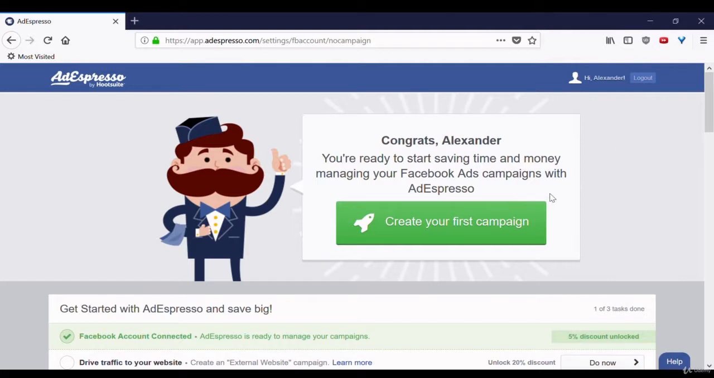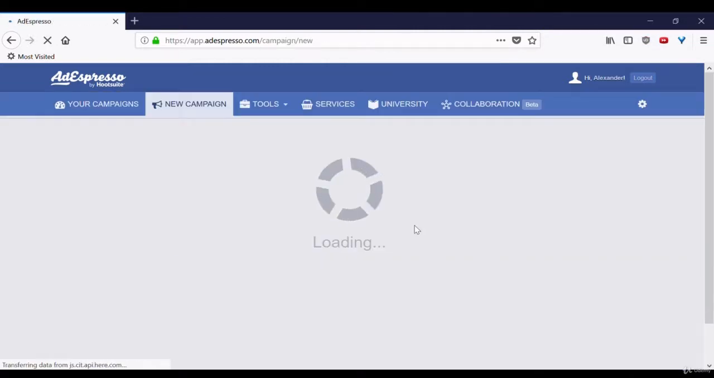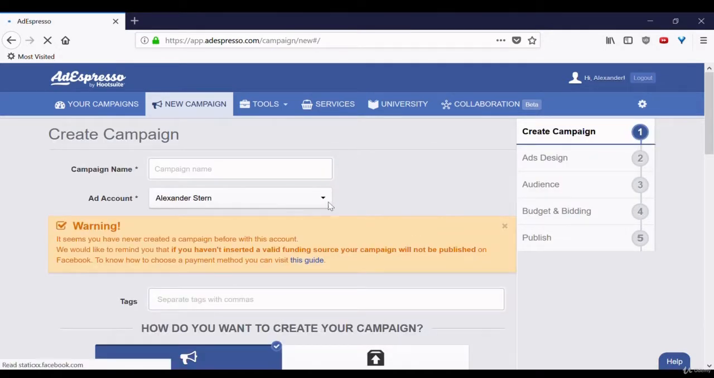I'm already logged in and have an account at AdEspresso.com, so we're going to jump right into creating your first campaign. Go ahead and connect your Facebook account if you haven't already, and then you'll see this window where you can click this big Create Your First Campaign button. And what this is going to bring us to is a place where we can name our campaign. So let's just say Udemy campaign.